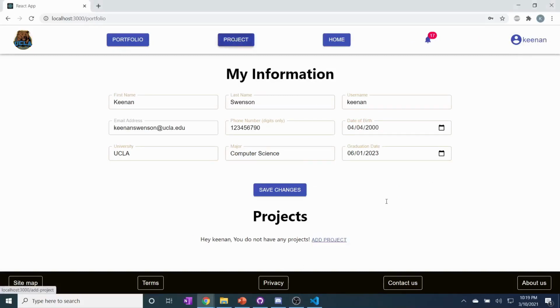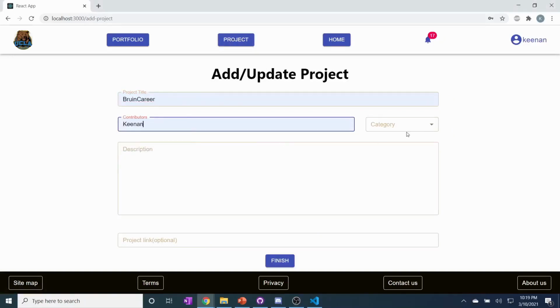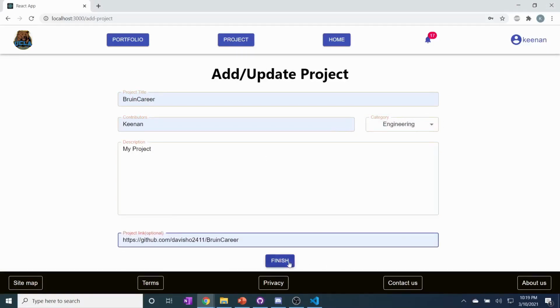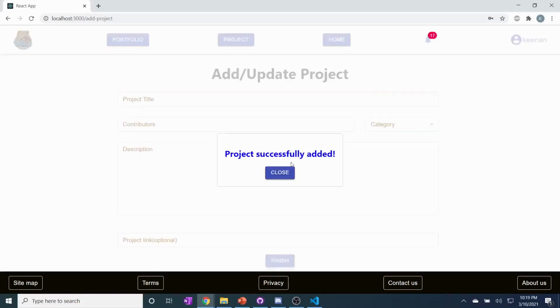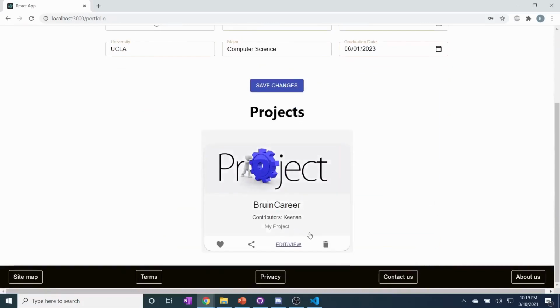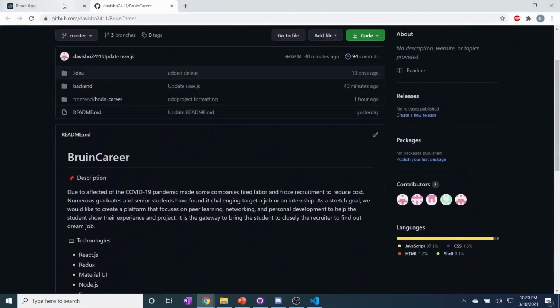Okay, if we wanted to actually add a project, we can click Add Project here or click Project here. And then we fill in some of the text fields here. My project. And then click Finish. We can now actually view our project under our portfolio. If I click this, it'll go to the link I provided, which is the GitHub to our project.